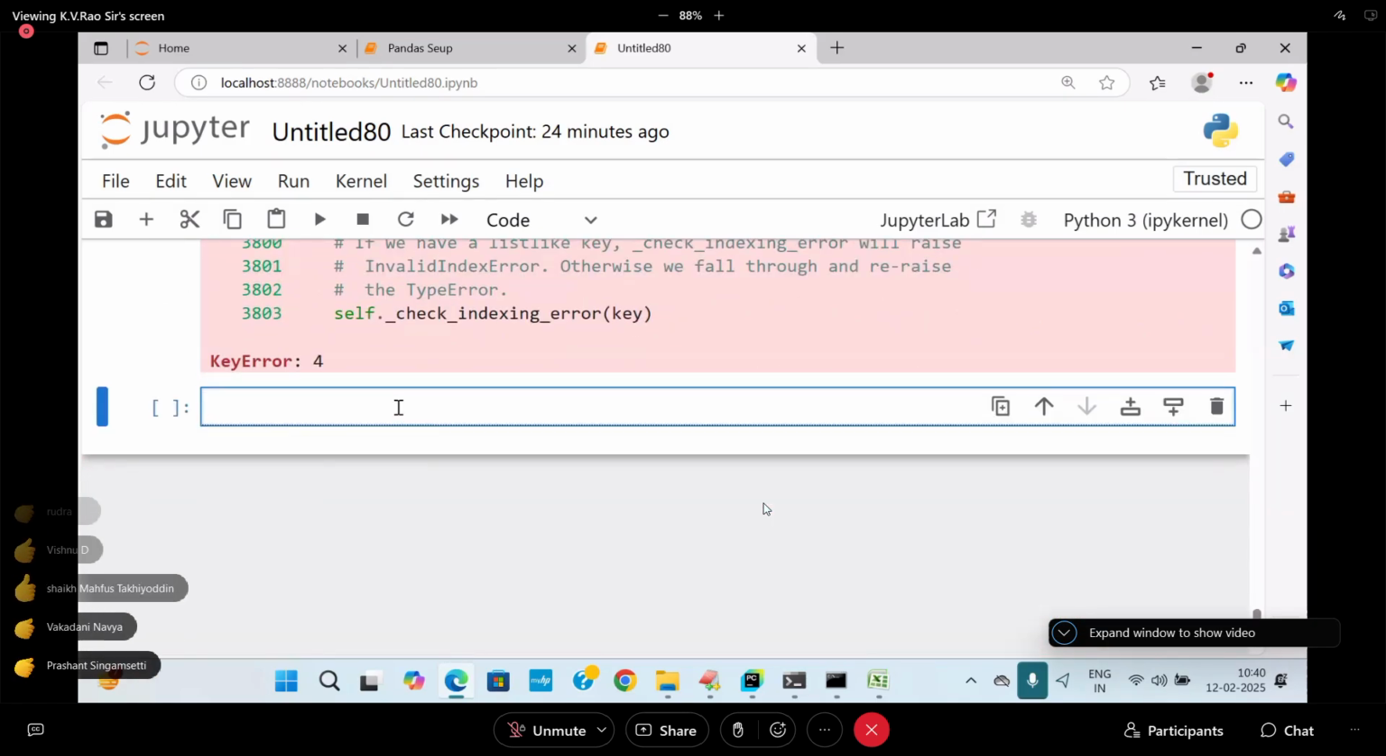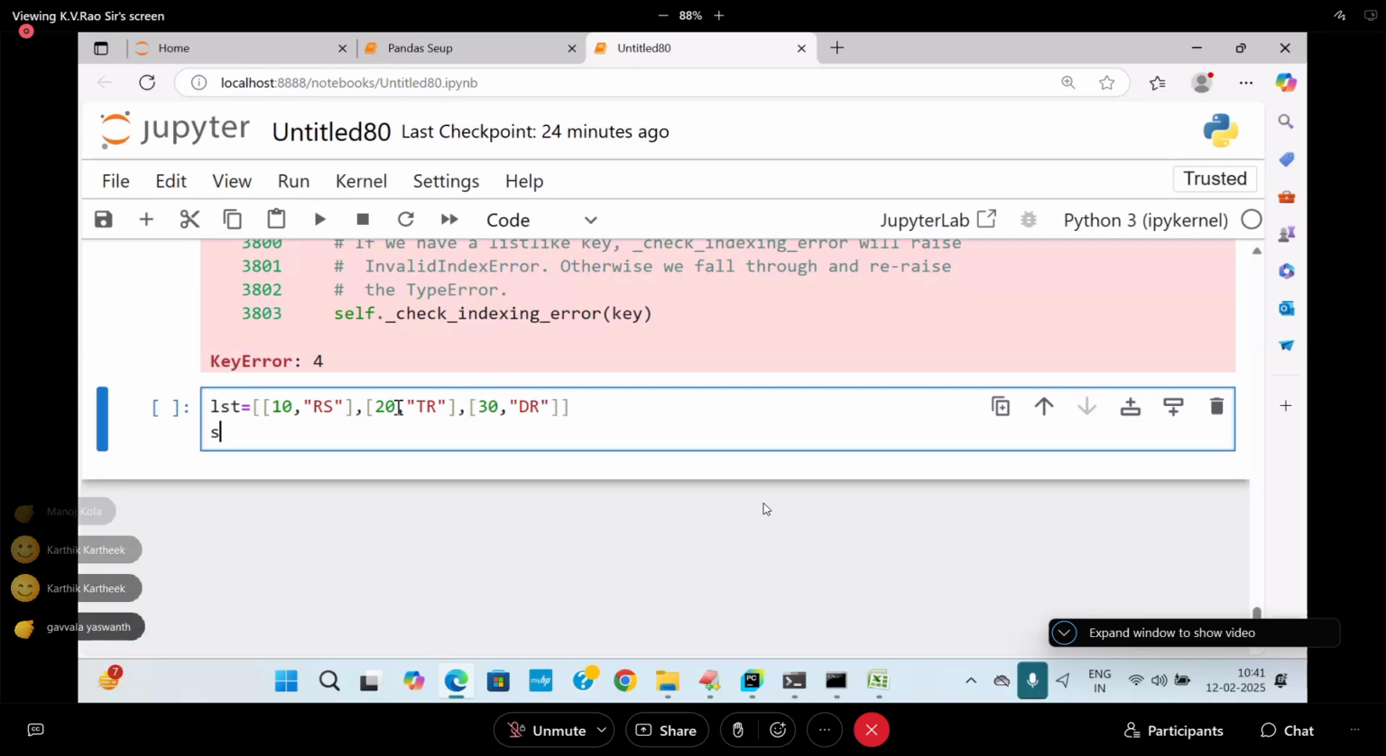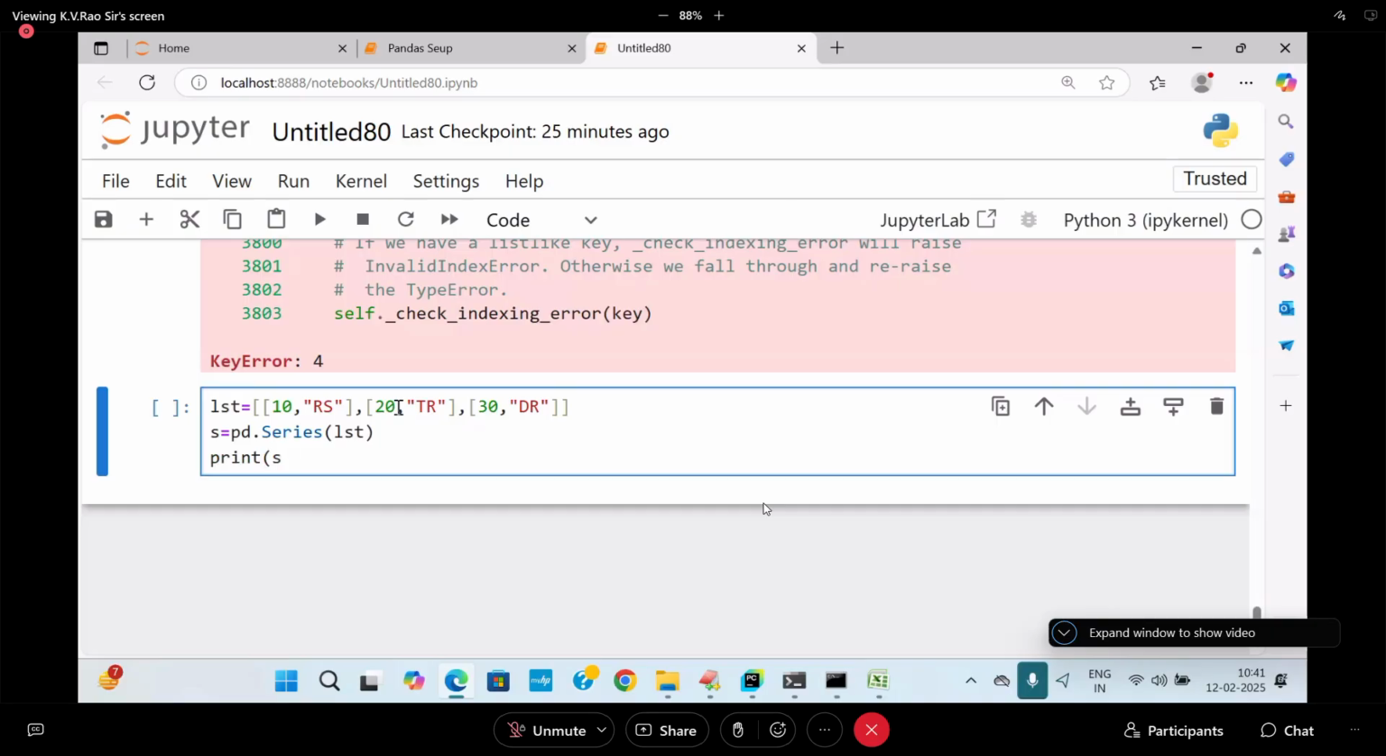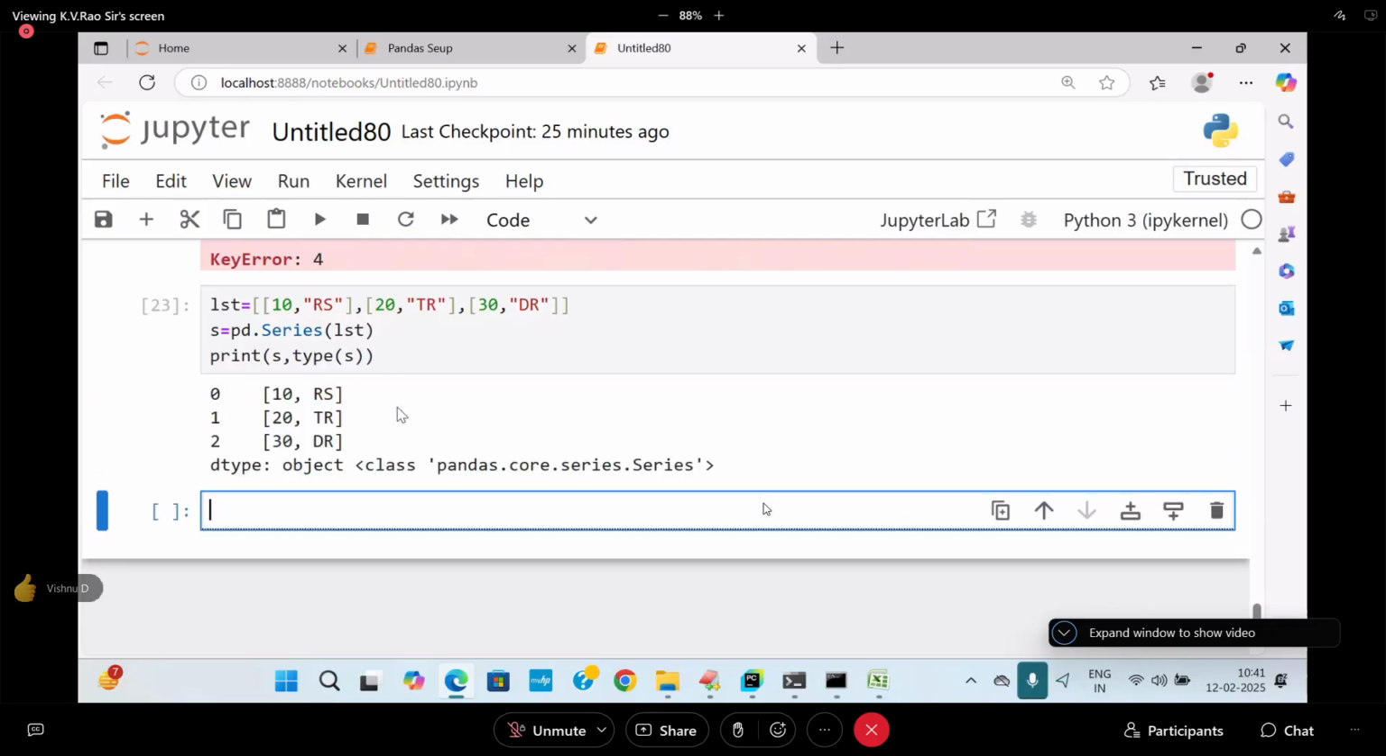Similarly, you can go for what? Tuple also you can take. List also you can take. Are you following me? List is equal to 10 comma RS, 10 comma RS. Now take care. Here I am taking 20 comma DR, then comma 30, comma DR. Like this I am taking here. S is equal to pd.Series of lst. Then type of S.